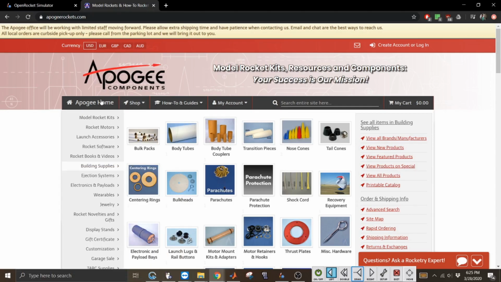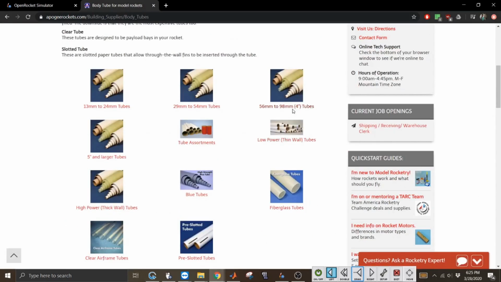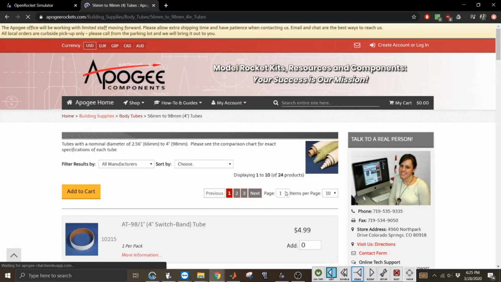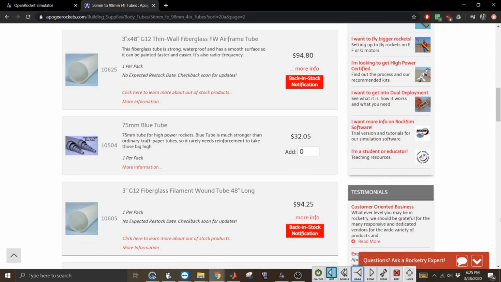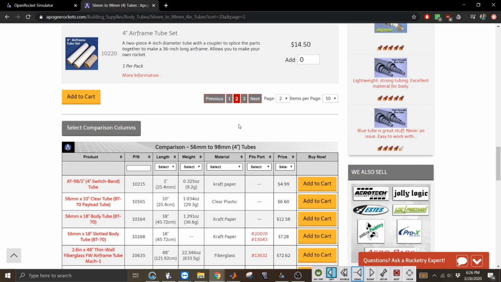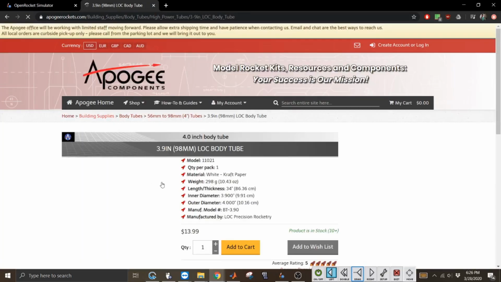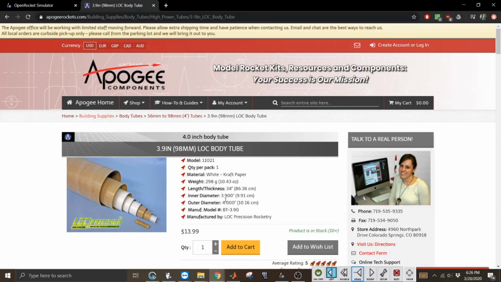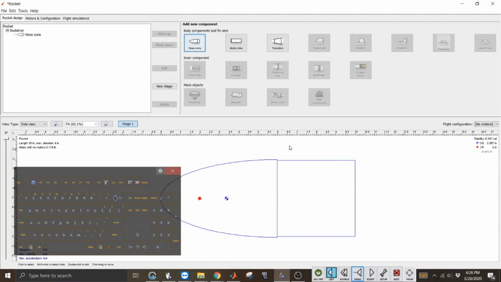It's a nice source. You can pretty much find anything you need to develop model rockets, including kits and parts. The reason I know it's 3.9 is the diameter that I want for that shoulder is if I go to the 4-inch tubes, I think it's on page 2, maybe. Oh, these are all 3 inches. Let's just go to the 3rd page. The 3.9 inch lock body tube. So the outer diameter is 4 inches and the inner diameter is 3.9 inches. So that's why I'm choosing 3.9, because it's going to slide right inside that tube for a nice slip fit.